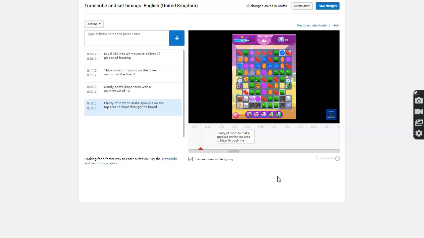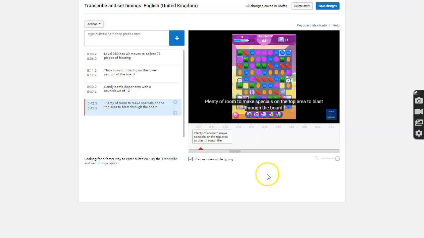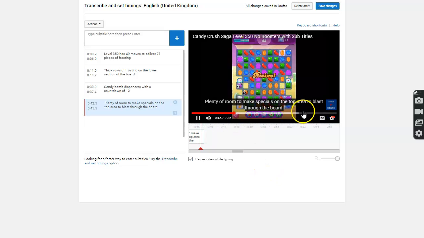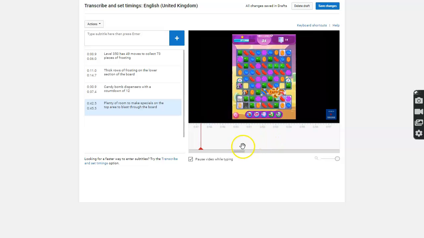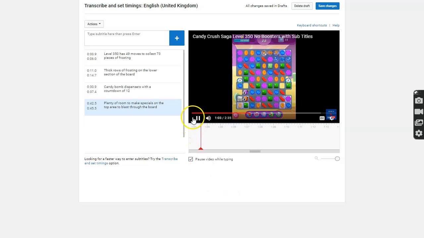Then we've got one coming up, which is a general comment. Plenty of room to make specials on the top area to blast through the board, so it doesn't matter too much when that is. And then you see that we've now done all the subtitles that I plan to do. So there we are. If you're doing this for yourself, obviously carry on to the end. If you're happy you've done all that you want to do, then just click pause. Don't have to watch it all the way through unless you want to.